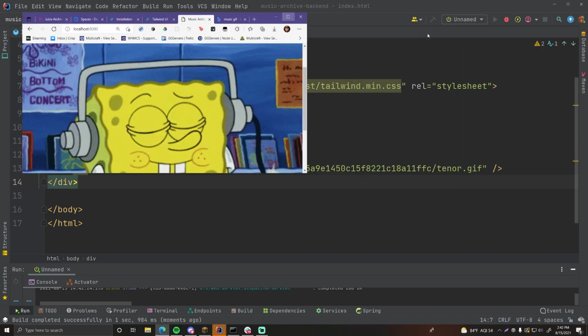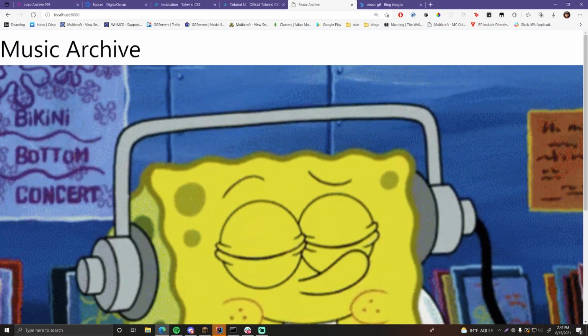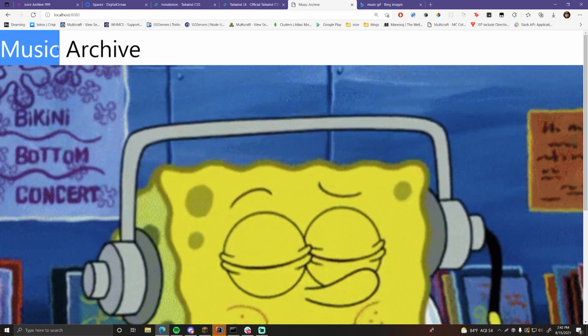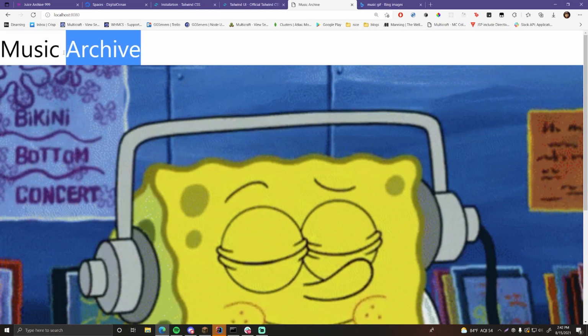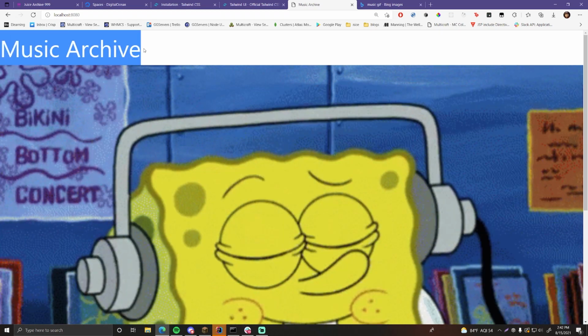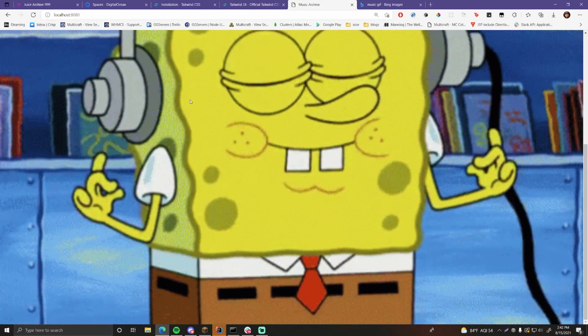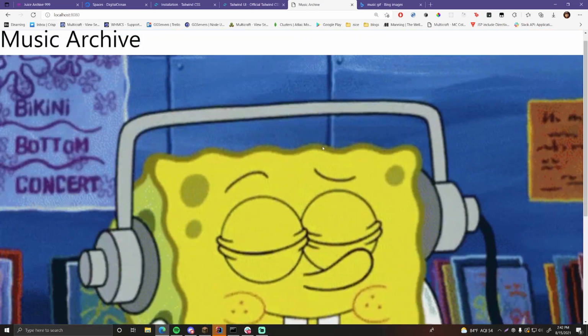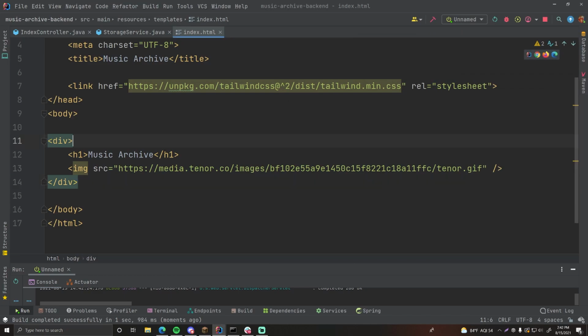And that's what it looks like. Very, very ugly, but now you can see that the Tailwind CSS is actually automatically applied, even though we didn't use any Tailwind CSS classes. It does give our text a default styling, which is cool. And our image is SpongeBob. Kind of cool, I guess.